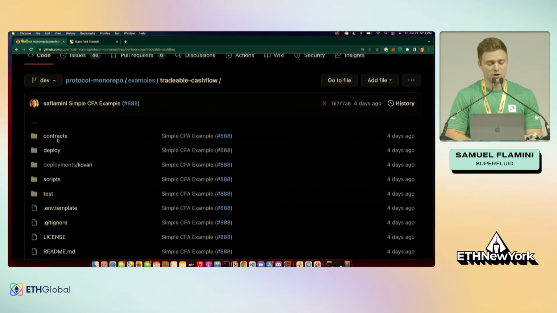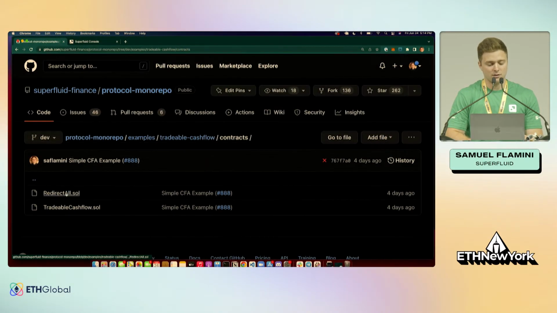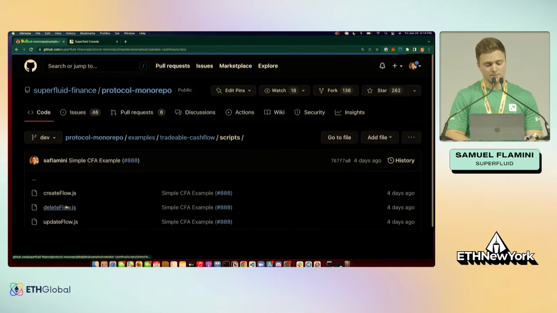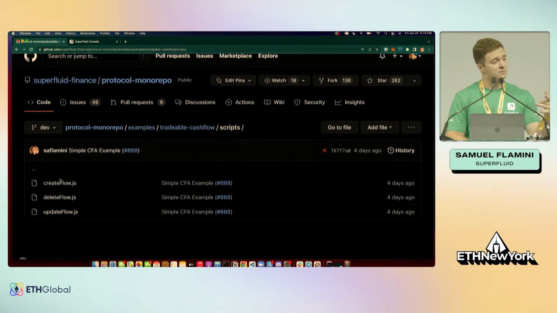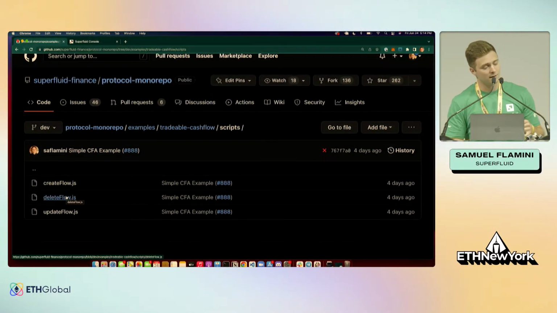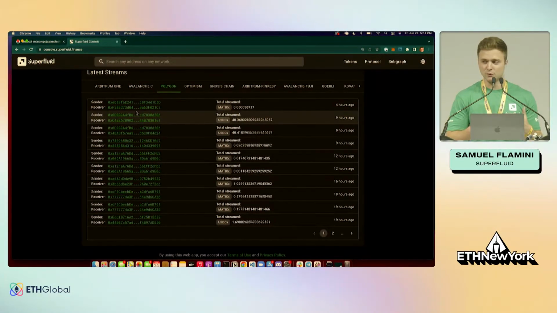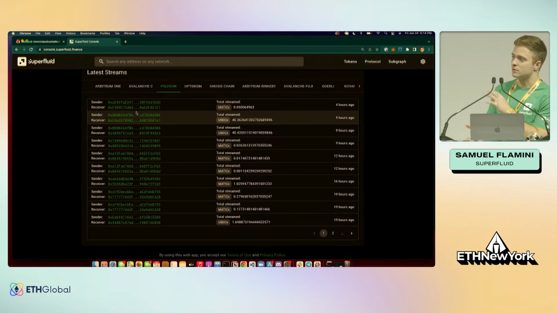And the contracts we're going to be working with are going to be in here. We'll step through these two contracts in just a second. But I do also want to highlight that we have some scripts here too that use our SDK. So you can go into the scripts folder. And we're going to create, update, and delete a flow here in real time together using our SDK as well. So you can see all this and follow along if you like in this section of our repo. We also have the console up in a separate tab, which we'll show in a second. But this is really going to be useful for us when showing you how the streams are being created, updated, and deleted in real time.